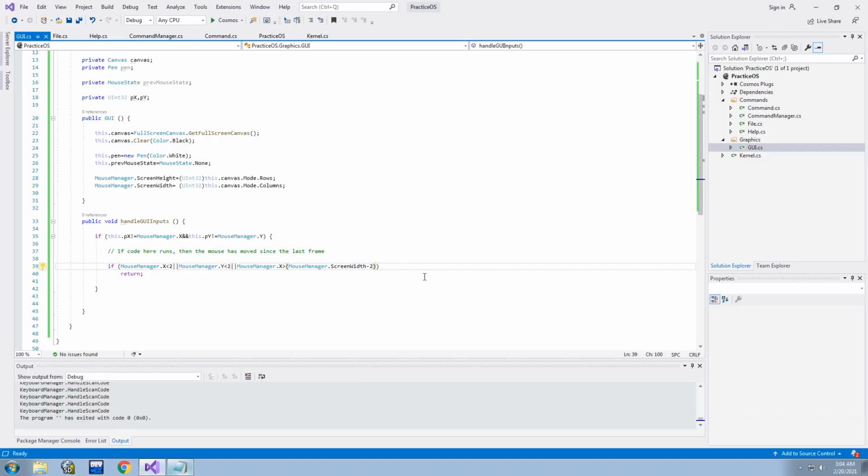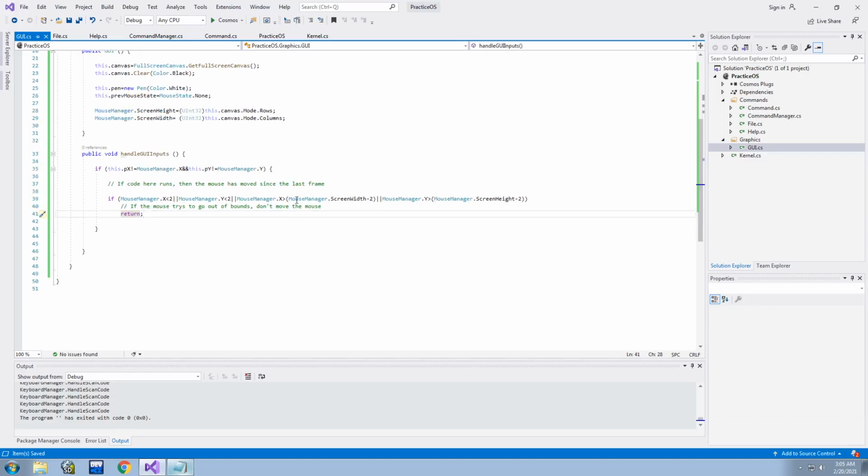And now we do the same thing for y. Just to be clear, if the mouse tries to go out of bounds, don't move the mouse. It'll completely stop this function entirely, this entire HandleGUIInputs, if the mouse tries to go out of bounds. That way our operating system won't crash.